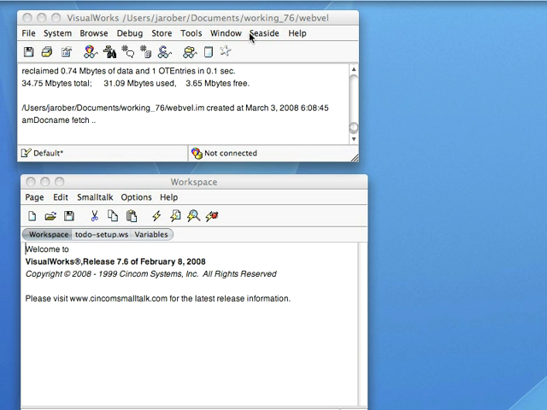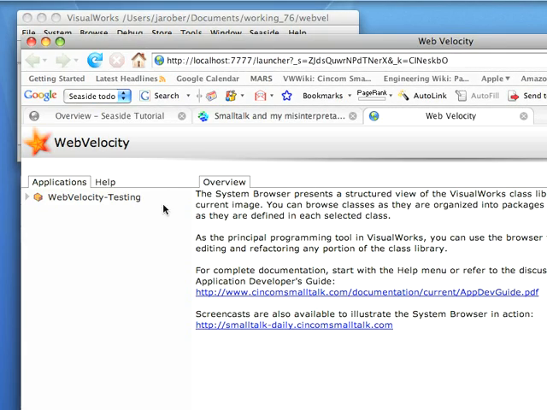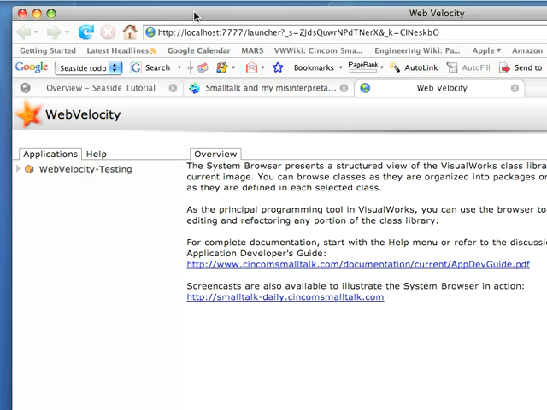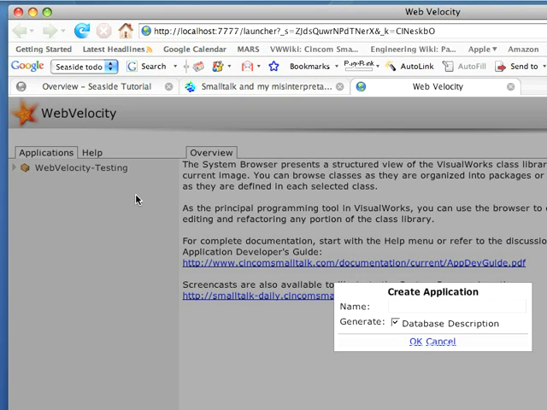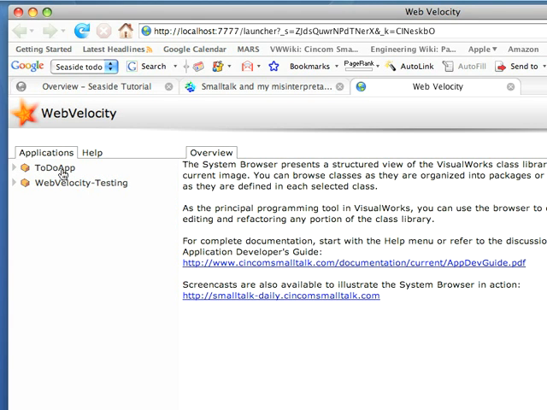Let's go ahead and summon up a browser on the server. And what you see in Web Velocity is this kind of launcher type thing here, and I'm going to create a new application. I'm going to call this to-do app and hit OK on that. And now I've got my application.